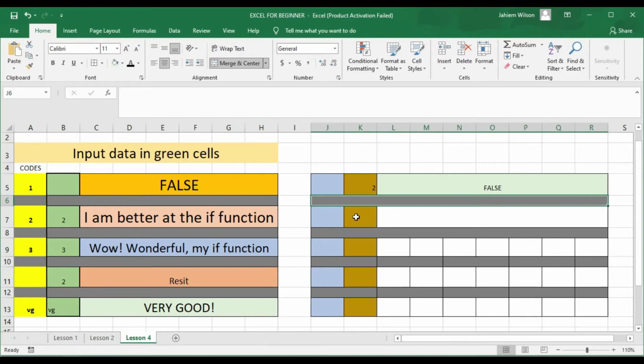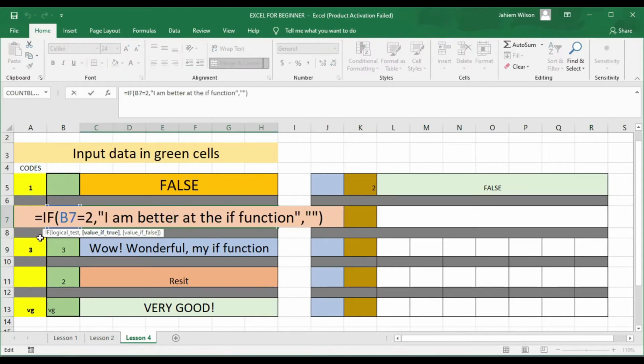So we're going to go down now to this cell, and we're going to be writing another function. We're looking at this function here, and it says equal IF B7 is equal to 2, then "I am better at the IF function." And then we close this operation here, and if it is not true, it should just leave the cell blank, and that's why we have these 2 quotation marks here. So we're going to be writing that.